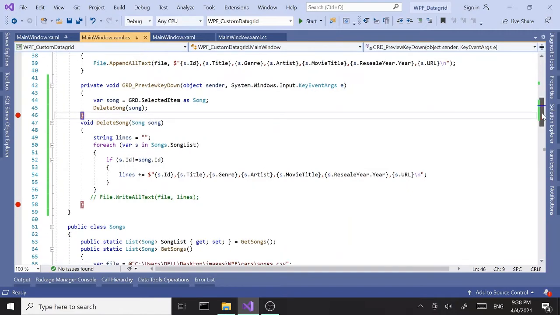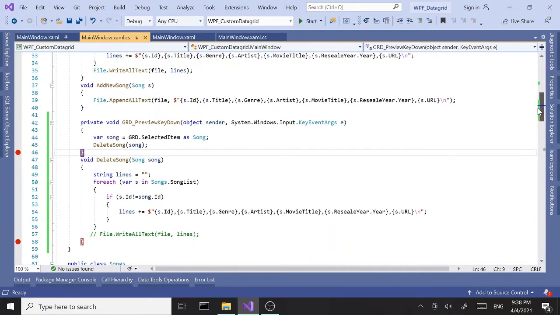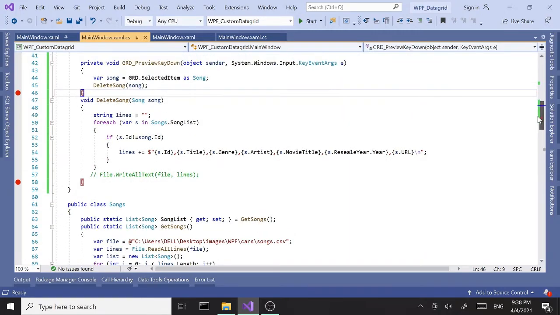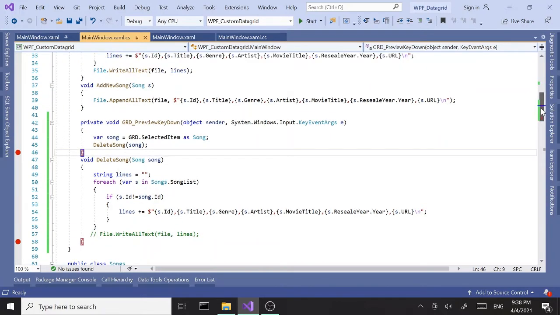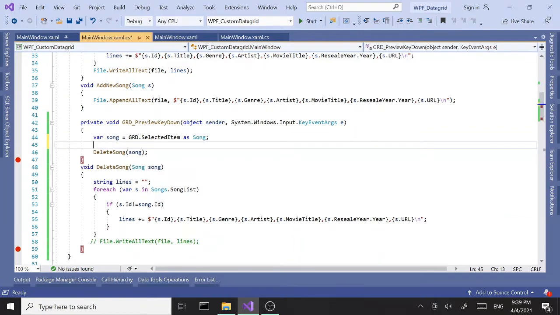But we want to be a little careful when deleting a record from our data source, and we basically want to prompt the user whether they are sure, because deleting can be expensive sometimes if you delete by accident. So we want to pop up a message asking if the user is sure they want to delete the item. Okay, so let's go right below this song variable here.